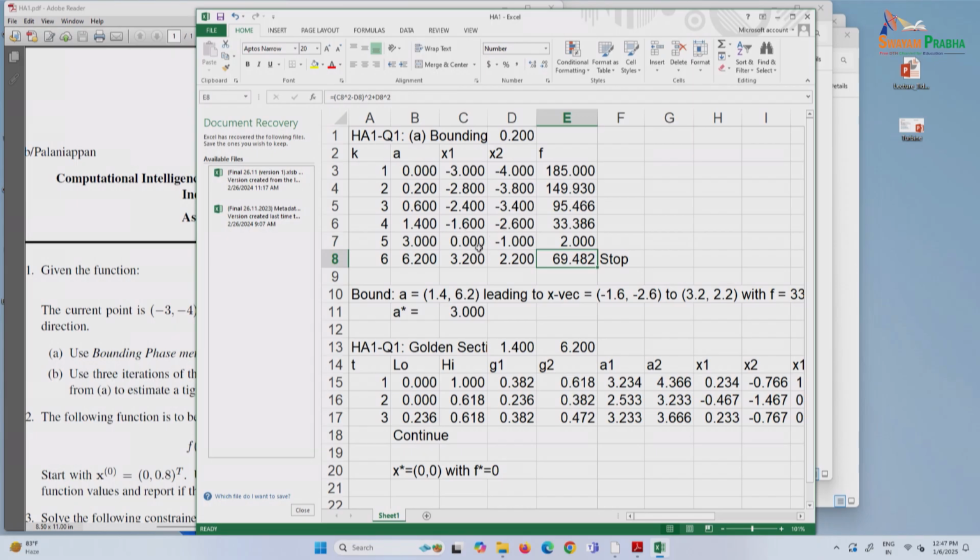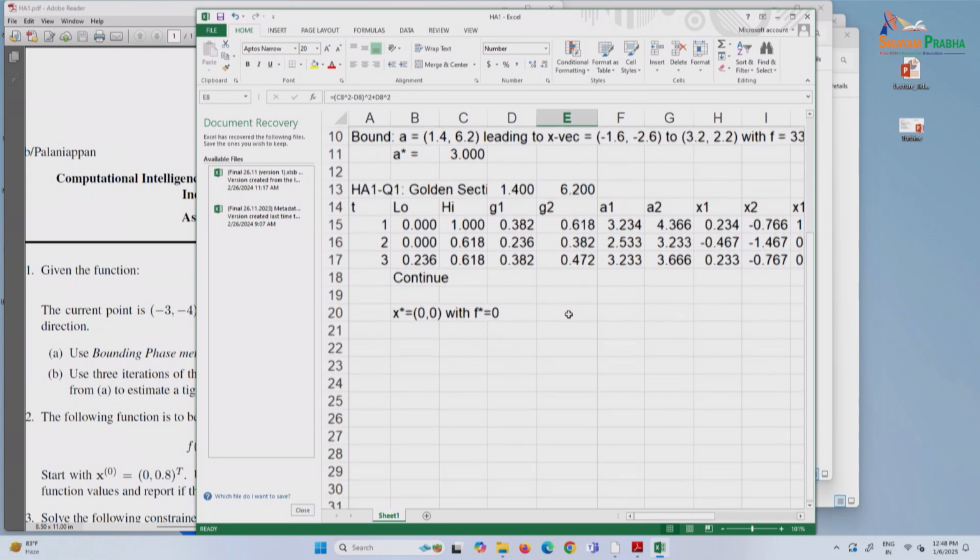This is x1, x2 to 3.2 to 2.2. And the function values here are 33.386 to this. And if you can compute the optimum, A star is 3. So you see it's within this range. Okay, so that's the A part.